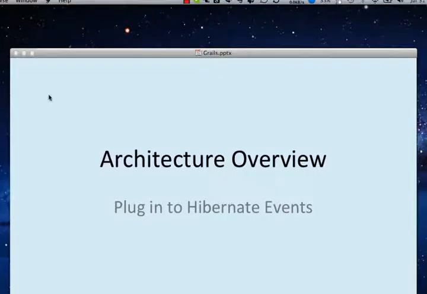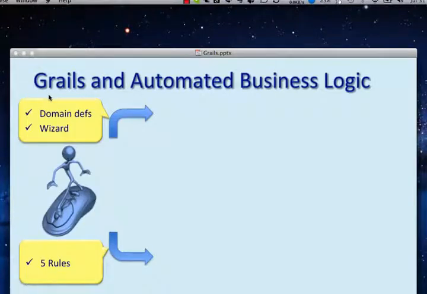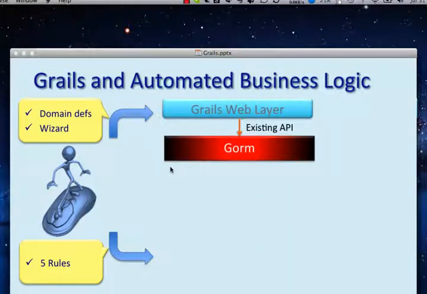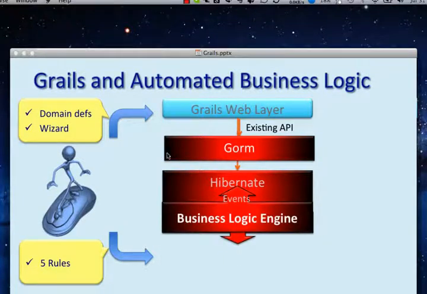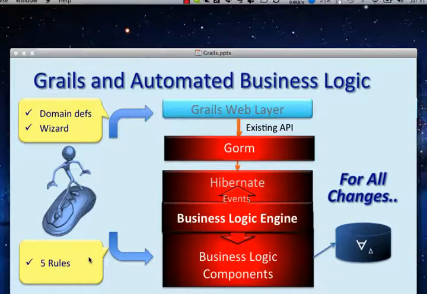So let's have a look at the architecture by which that happens. You define, for example, in STS, your Groovy application in the usual manner. You define your domain definitions in your wizard. You run the wizards to create your views and controllers and add the rules as we showed. How does that work at runtime? Well, the Grails web layer makes calls into GORM. That's the Object Relational Manager of Groovy, which is a simplification layer over Hibernate. What happens next is that the business logic engine plugs into Hibernate events, monitoring every single update. When it gets an object, it looks up the rules and enforces the logic specifications you gave for all changes. As we said earlier, these rules are sort of declaratively encapsulated so that they manage every single transaction that touches that data.